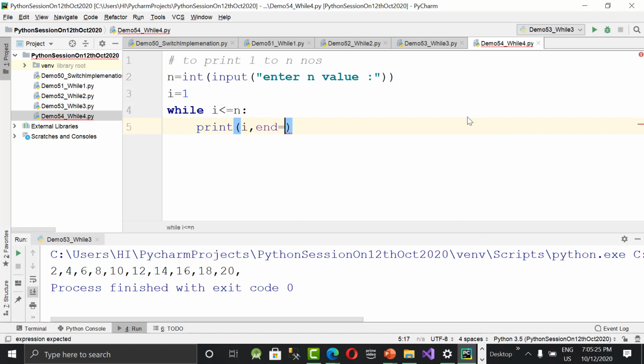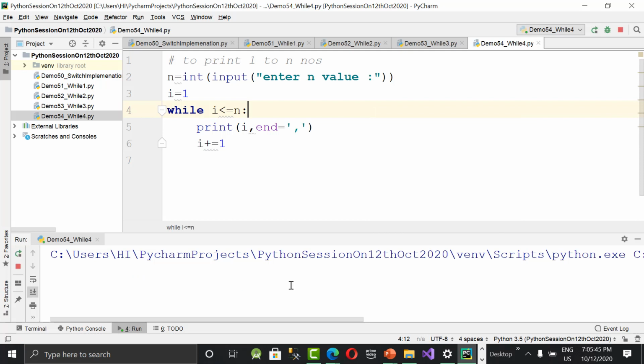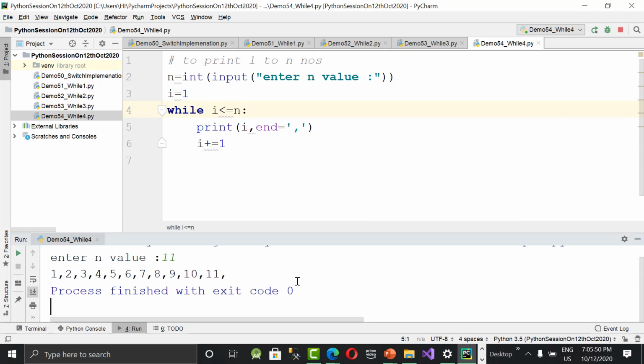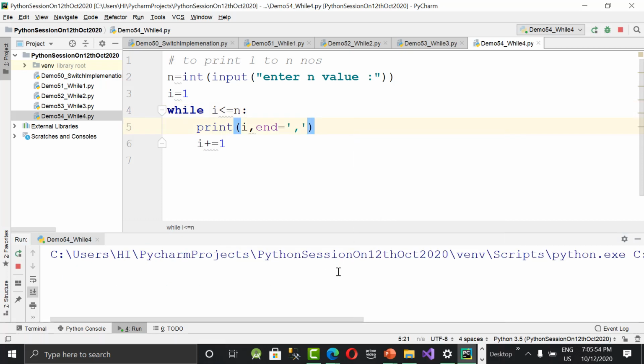That's all. So n value is given by the user. If n value is 100, it means 1 to 100 numbers; 11 means 1 to 11 numbers; 1000 means 1 to 1000 numbers. Let's try and check it out. Enter n value, I said something like 11. We got 1 to 11 numbers. Now again I'm executing, this time giving n value as 25. See here, you can find 25 numbers. 100 means 100. So it keeps on printing up to n. Like this we can try our own examples using a while loop.